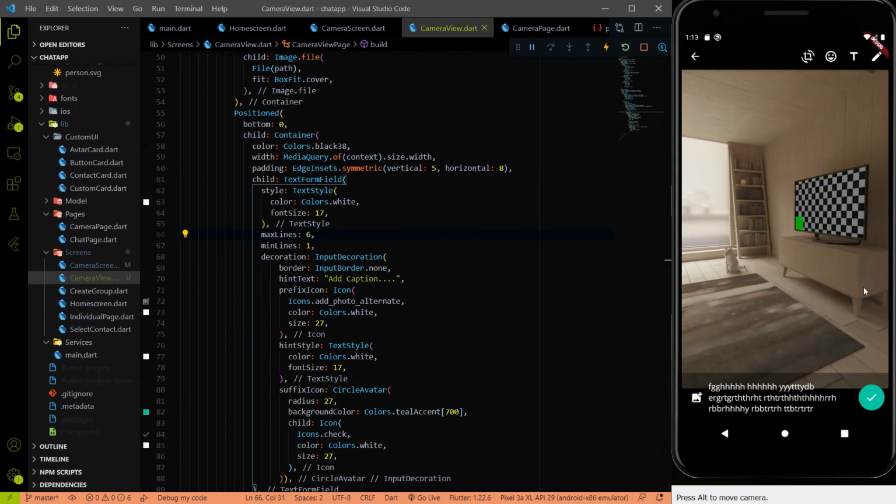So this is the view page, the camera view page. Just after clicking the photo, we are going to land on the camera view page, which is looking exactly like the WhatsApp one. So the purpose of this video is now completed.